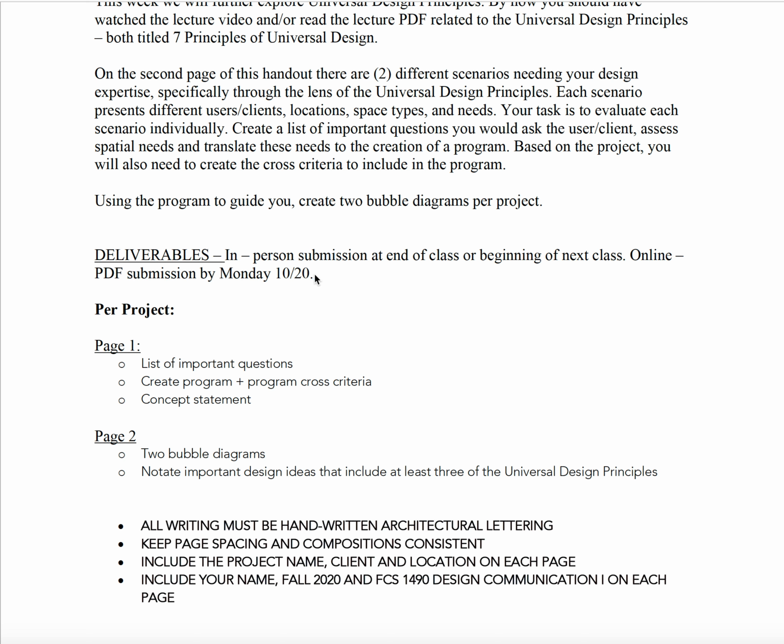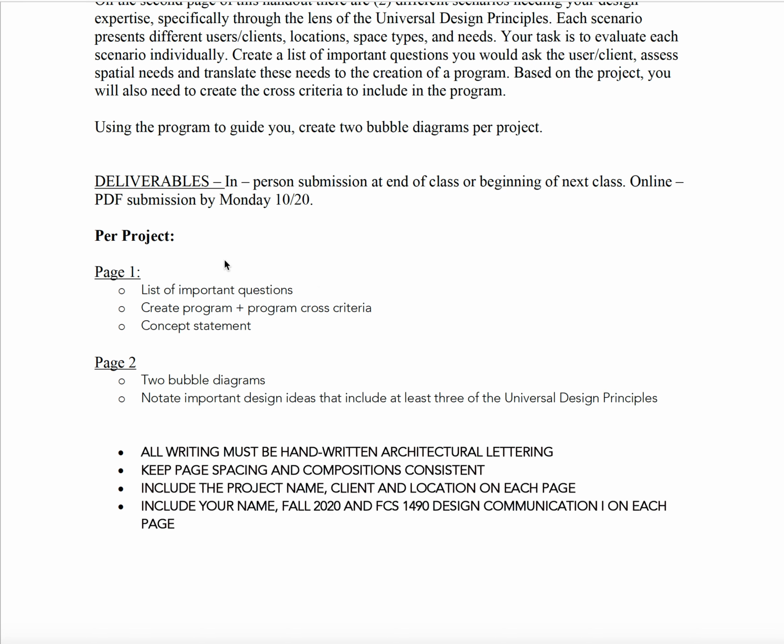And so for each project, we'll have a page 1 and a page 2. So you'll have 4 pages minimum. On page 1, you will have the list of important questions that you would ask prior to beginning a project. You would create the program and the program cross criteria, and you will create a concept statement. And then on page 2, you will have the 2 bubble diagrams and then important notations related to those bubble diagrams that include at least 3 universal design principles.